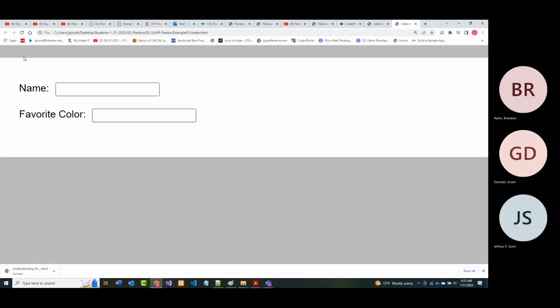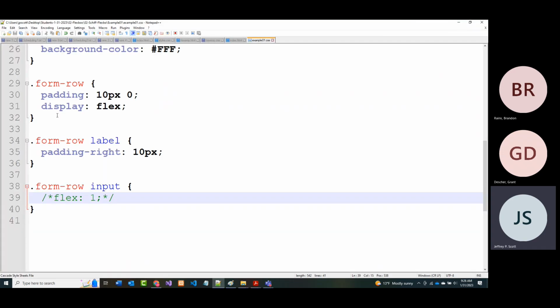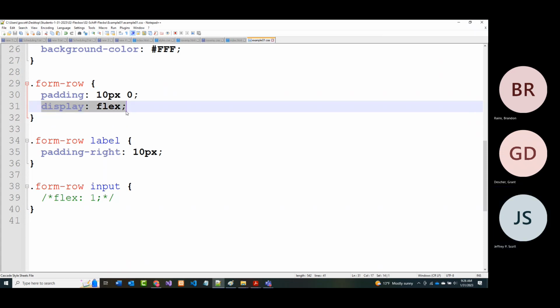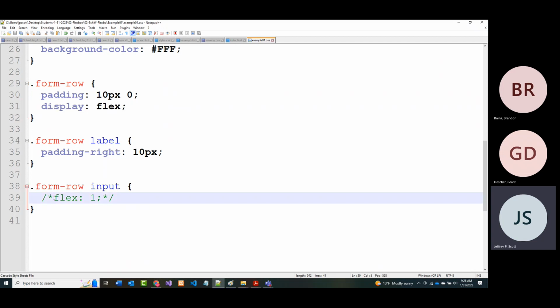Okay. Now it looks pretty much the same as it did before. But by saying 1, what we were saying is take the amount of space that's left in here and proportion it the same for both of these things. So again, when we said display flex here, that said that this is going to be a flex container, and this then is a flex item.